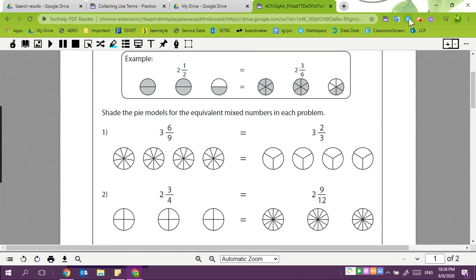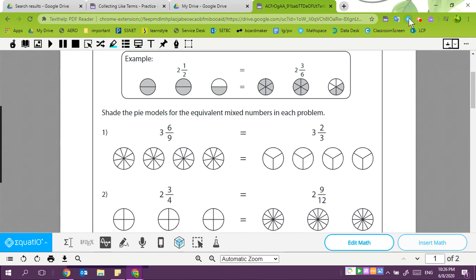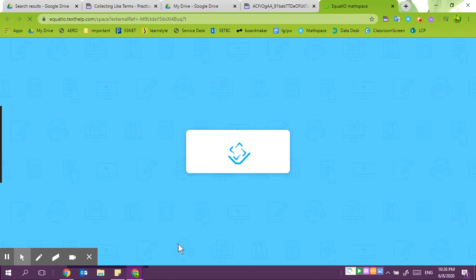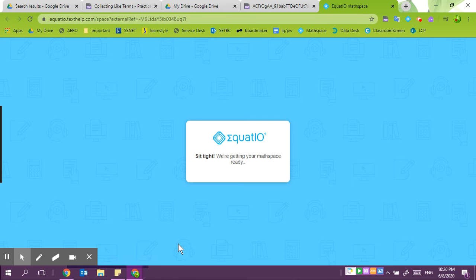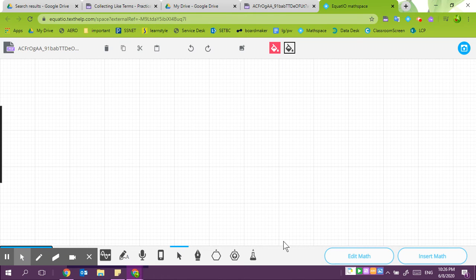So again, we're going to come over here. We're going to turn on our EquatIO, but this time we're going to use the math space. And as we know in the math space, we actually have two smart shapes that we could use for this. We have the fraction bars, and we have the circles. So I'm going to choose the fraction circle.